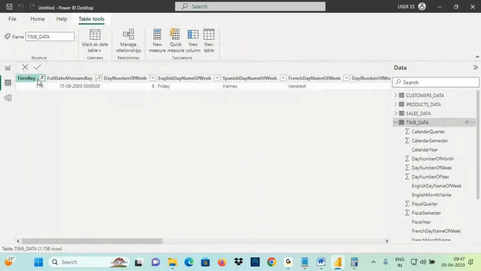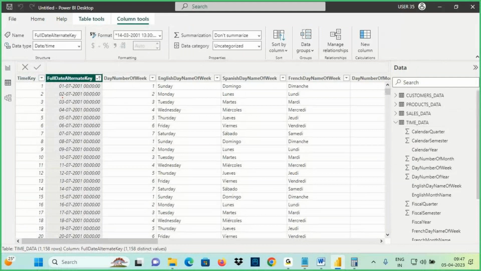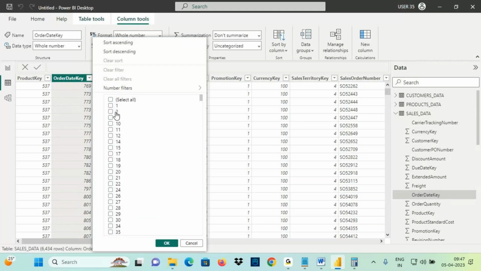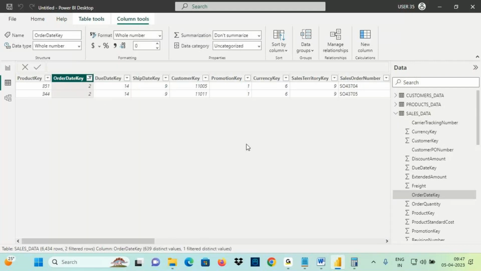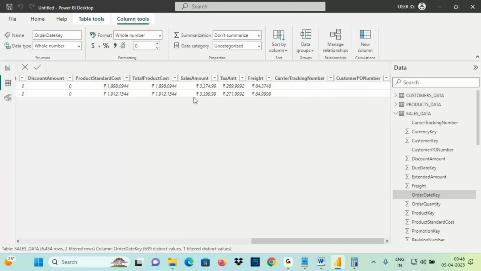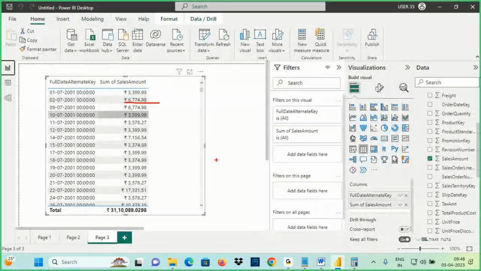First, go to which table? Time data table. For which date? 2nd July 2001. What is the time key? 2. You need to take it from which table? Sales data table. You need to filter where? Order date key. Order date key equal to what? 2. When you select order date key equal to 2, how many transactions do you have on 2nd July 2001? 2. Each time when it was sold, what is the sales amount? One time it is 3374, second time it is 3399. When you sum that, how much will you get? 6774. It will show that value, guys.